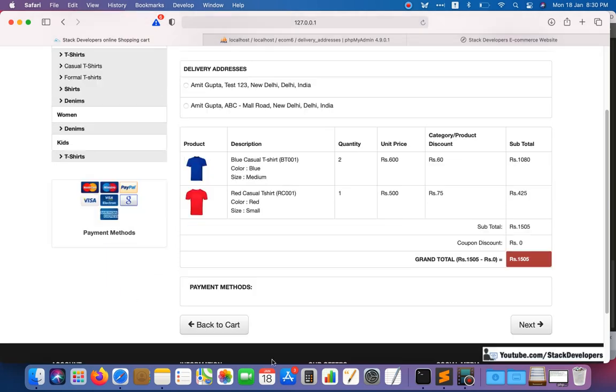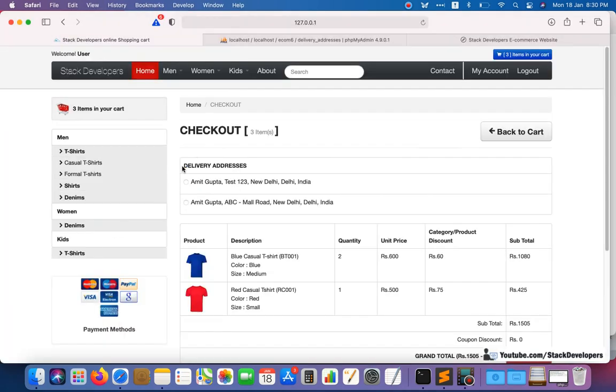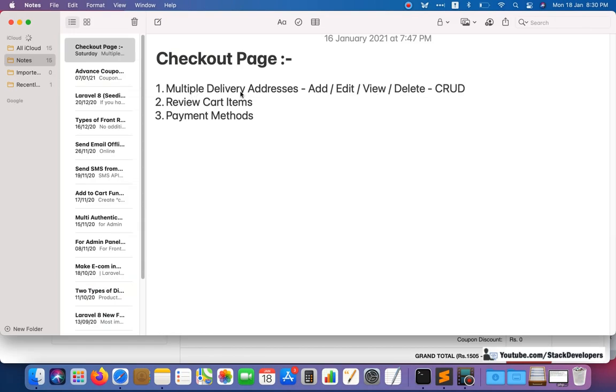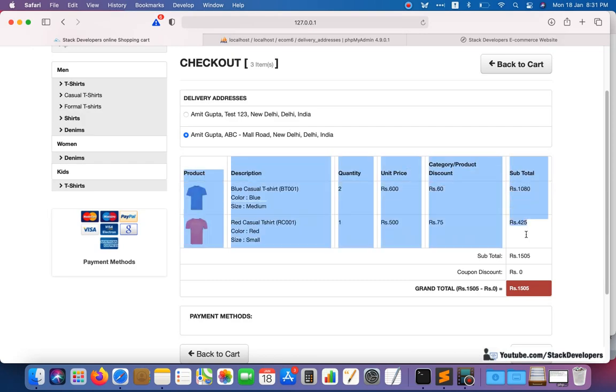Okay, so now like I have told you that the three parts are there: multiple delivery addresses, add, view, delete, and everything, review card items and payment methods. See, this is the first part. Okay, this is the delivery addresses part, and here I'm going to add the view, edit and delete as well, and also we are going to give here the add delivery address option as well. In next video we are going to work on the add delivery address option, then edit and view delivery address option as well. Okay, and we are able to select one particular delivery address where the receiver wants to get the delivery. And this is the review part, we review the card items here.